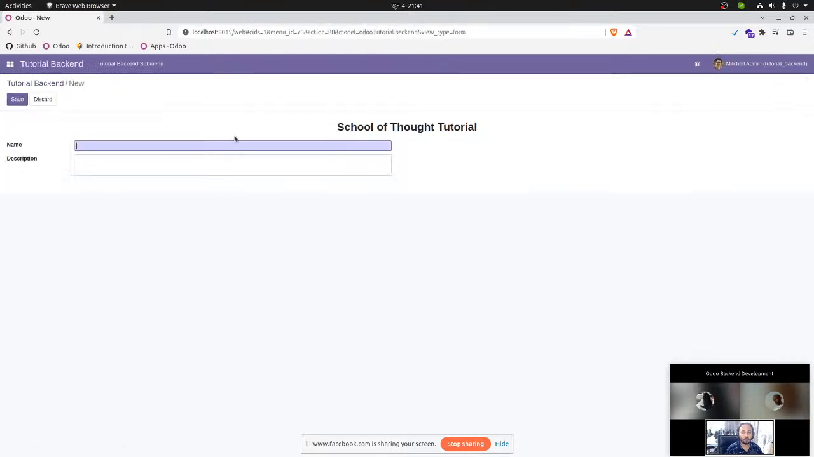Okay, let's create one. You see there are two parts right now. This is one part and that is one part, and in the middle we are seeing that. I'm not going to do anything here. Let's say I'm going to give the Odoo tutorial. I just wanted to create something here: Odoo tutorial and description.